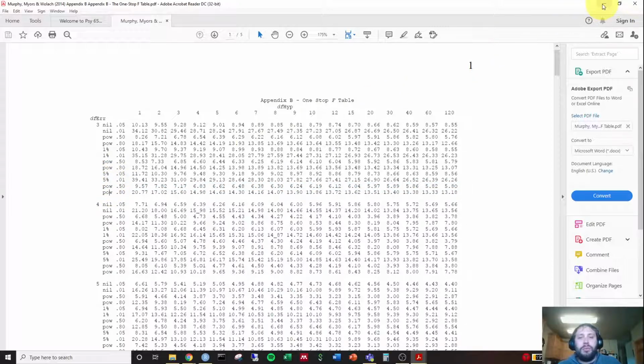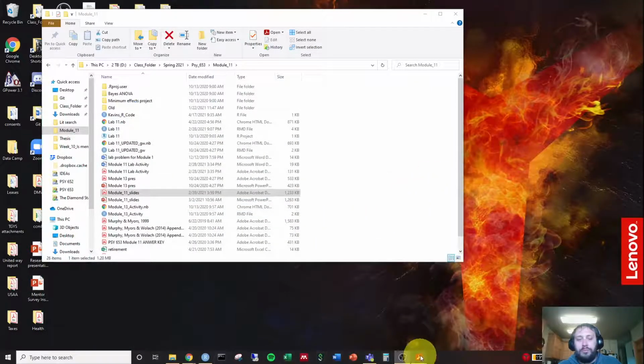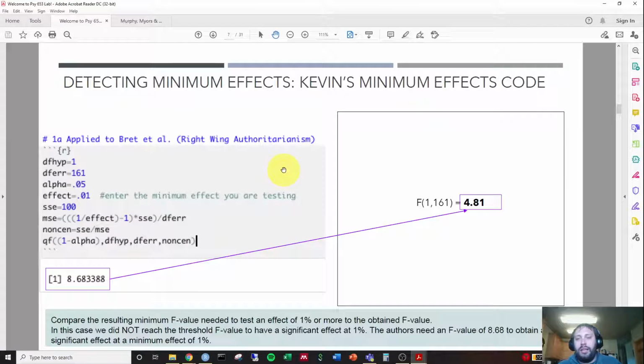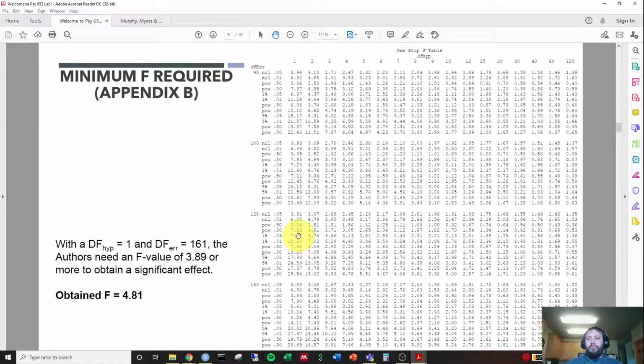And what we're going to do is use this table to answer the same question that we answered before with the minimum effects code that Kevin created for us. So we identify what our degrees of freedom hypothesis is, which is 1. Then we identify the degrees of freedom error, and you're going to notice with this one-stop F table, you can't necessarily get the exact degrees of freedom error. As you can see, it goes 90, 100, 120, 150.